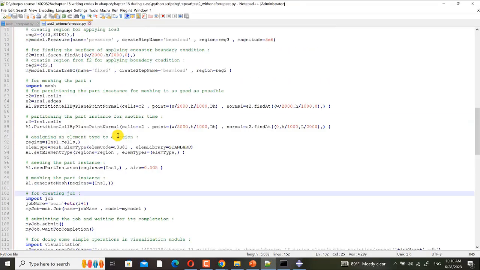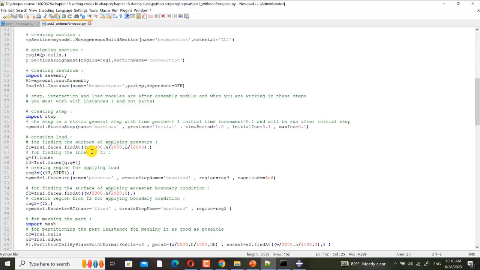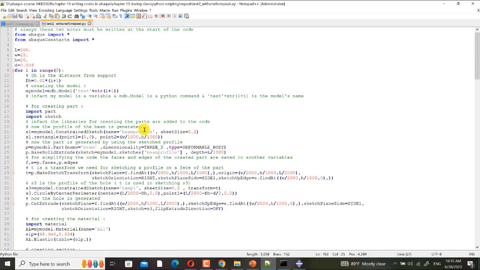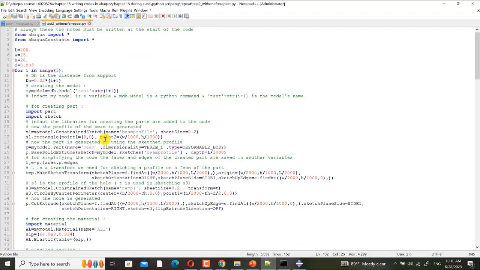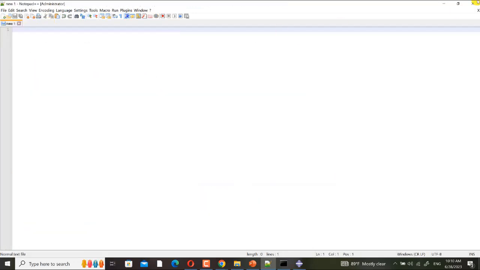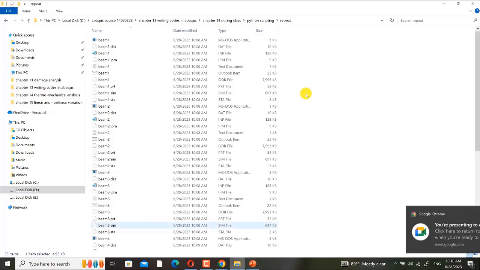I don't want to explain more about Python scripting because this class is not for Python scripting, okay? But I will give you all of these codes. They have comments. You can read it yourself. But understanding it for the first time is very hard, okay? It's very hard. I know.